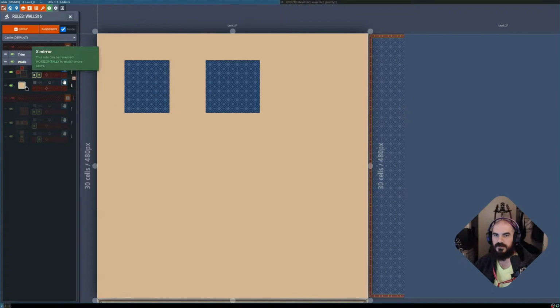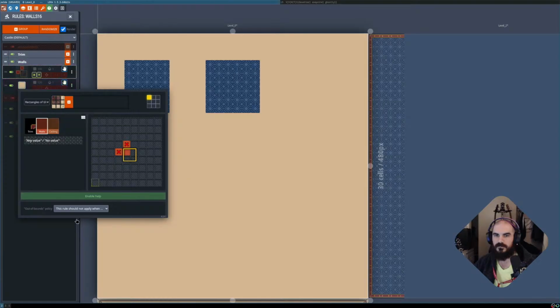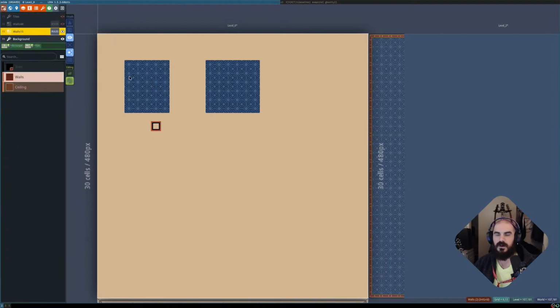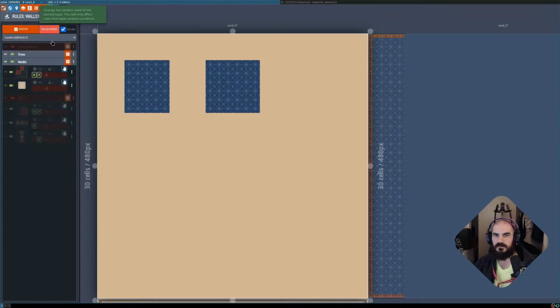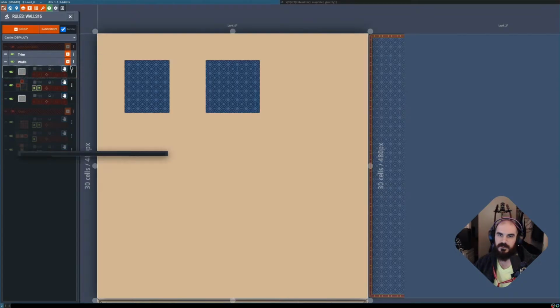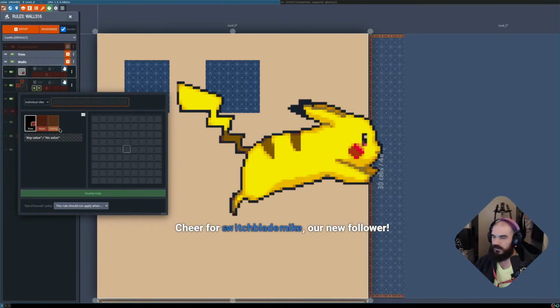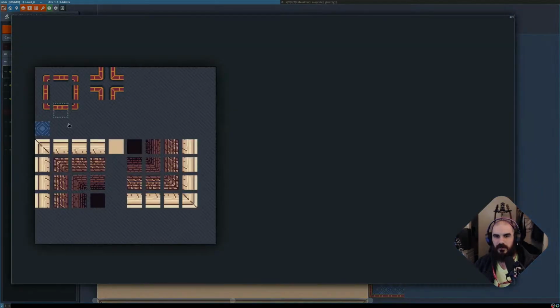Why are my corners not showing up? Oh, because I'm drawing the wrong color here. Oh no, that is them rendering. Say what? Hold on, walls. I need to make more tiles, number one. So let's do that. Switchblade Mike, thank you for following the stream. So that's my problem.